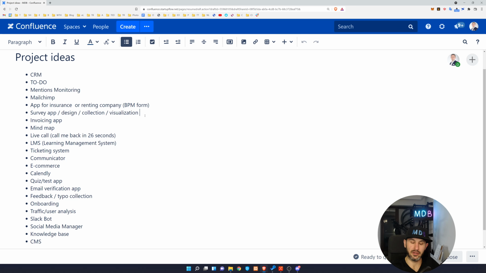Survey app design, collection, visualizations. This is huge. So you can start with a simple survey. Build a hard-coded survey with three questions, right? One open question with text, one question with two options like yes, no, and one with multiple choice, and then submit it and send it to your backend. You can also go further.